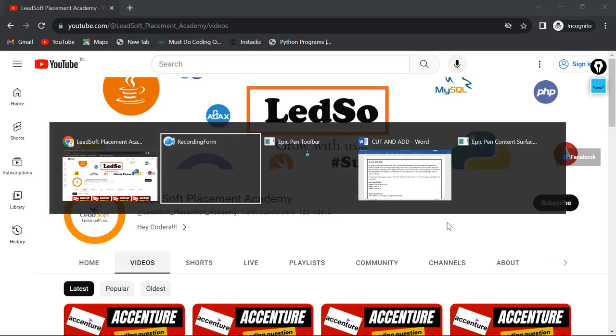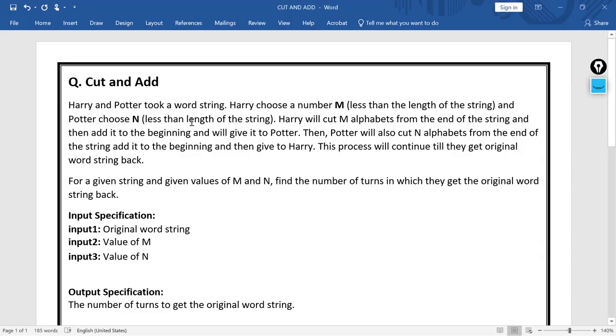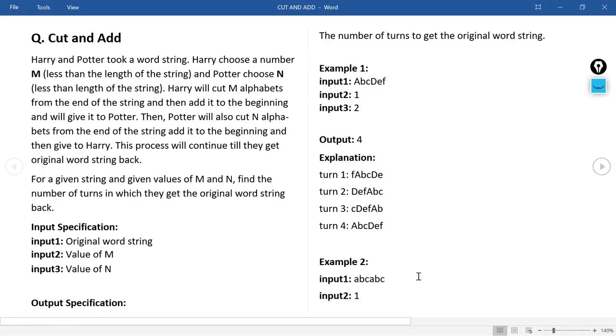So the question we have is called cut and add. As far as you can see, the name of the question is really simple, but when you try to read the question, it becomes very difficult. But where the difficulty comes, our team from Leadsoft Placement Academy is ready to serve you, and again we have come up with a new solution. So let us go into reading mode and check what this is exactly all about.